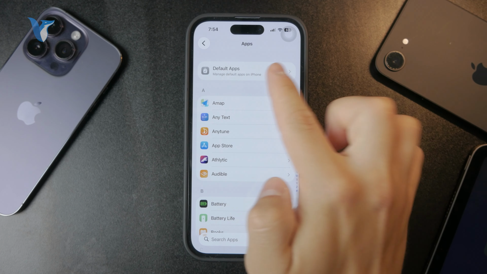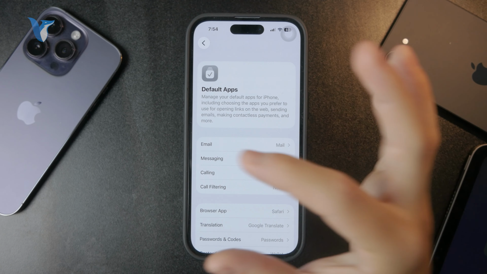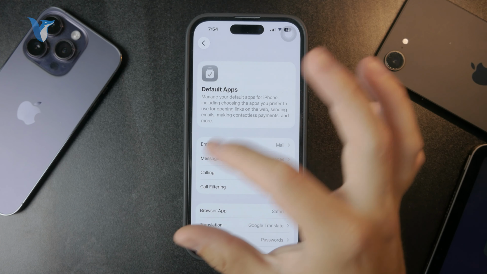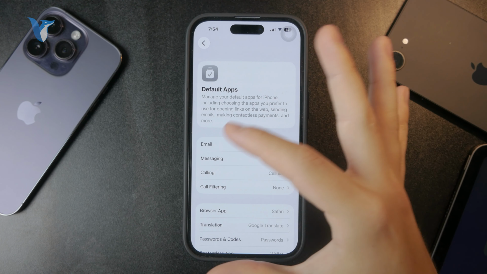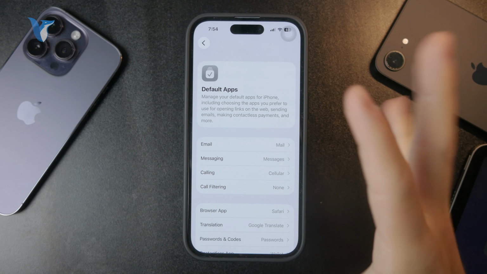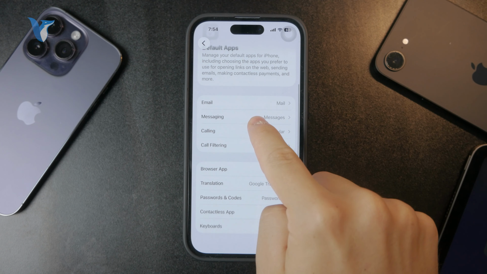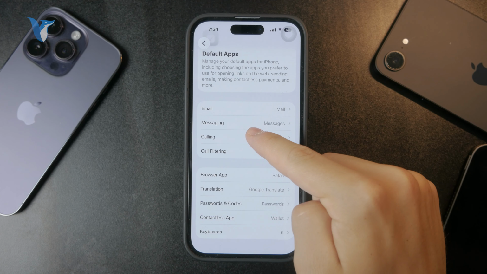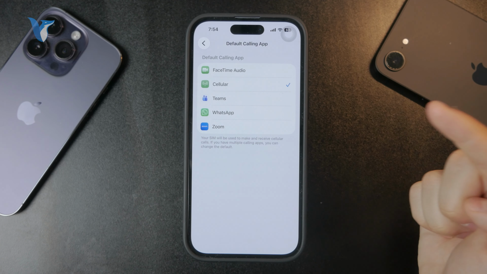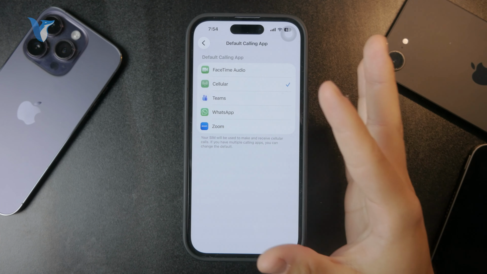And this is a page or a menu which allows you to select all of the default apps for various different categories, like the default web browser and a mail app and so on. And one of them is definitely going to be the calling. So as you can see, for making phone calls, I can tap on it like this, and it depends on how many or which apps you have installed on your device.